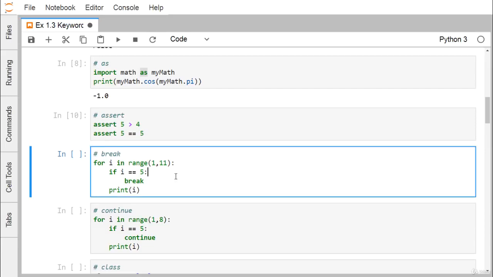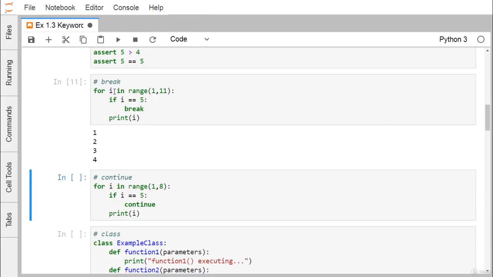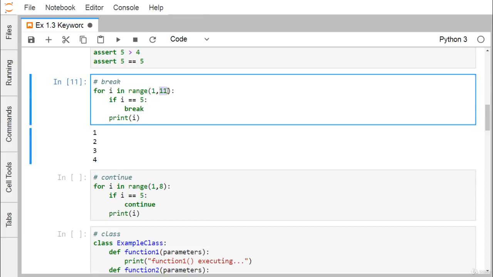Next we are going for break. In this break, you can find that for i in range 1, 11, that means i will have values ranging from 1 to 10, because the lower limit is inclusive and the upper limit is always exclusive. So if i is equal to 5, then break, that means it will come out from the loop. It will terminate the loop.